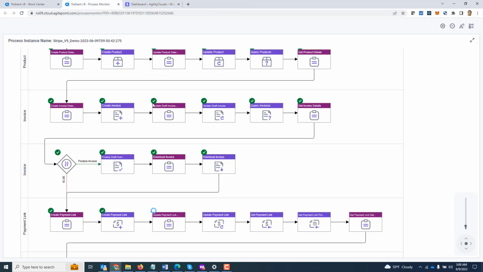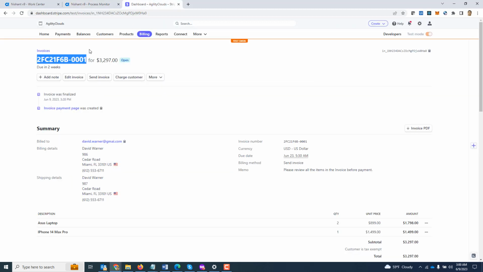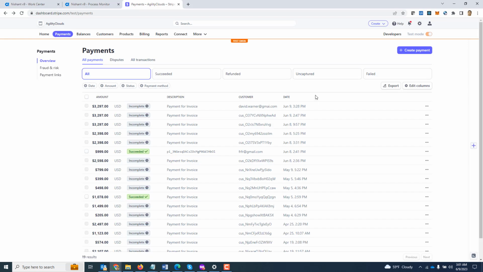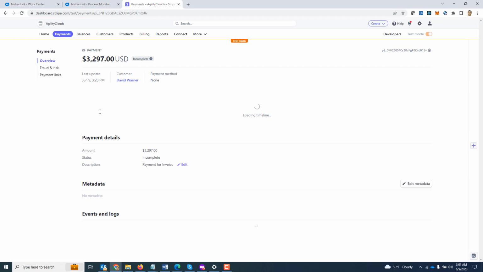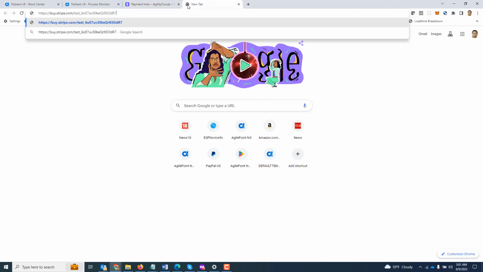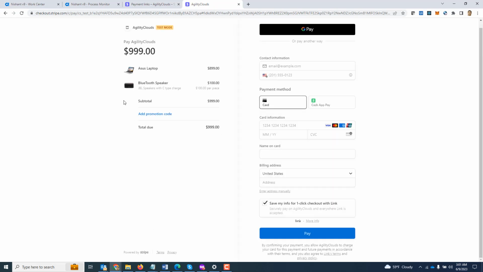So a payment link has been created. If I go back to Stripe, payments, you can see that the payment link has been created for David Warner. We are going to drill down, go to payment links, copy it. Right now it is in active status and open it in another browser tab. And as you can see, it shows me the details. I can enter the promotion code and it's also giving me option to capture the customer detail.